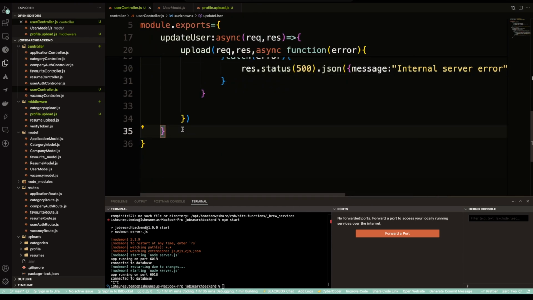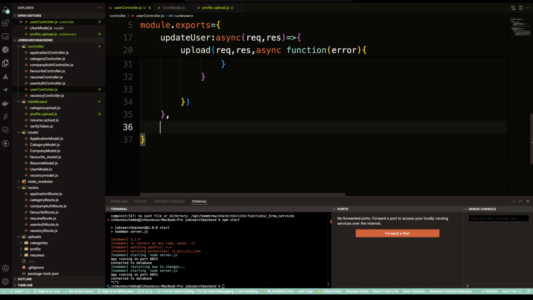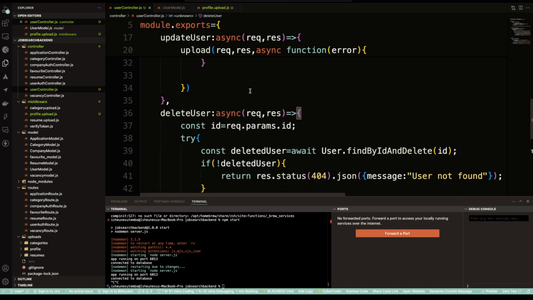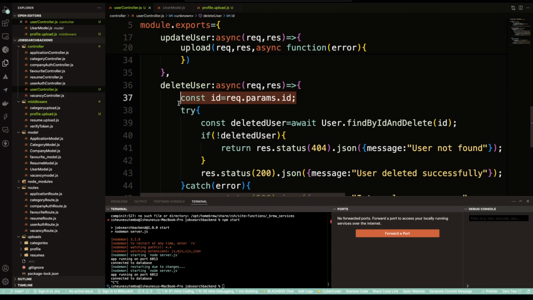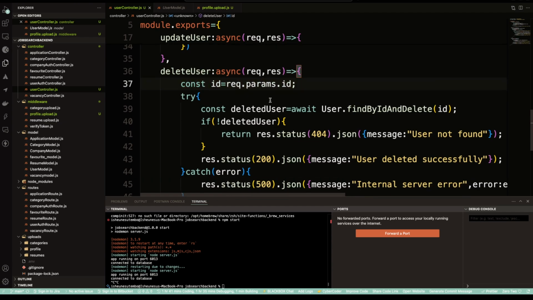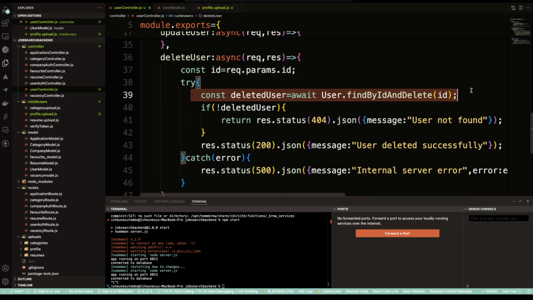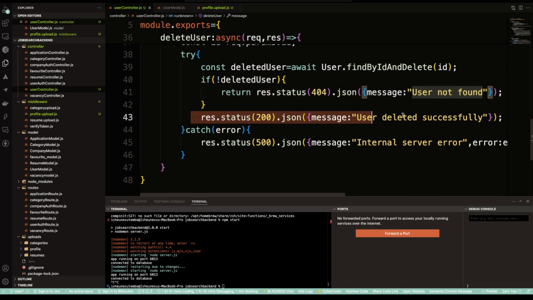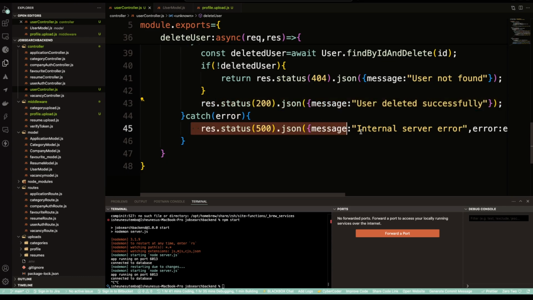And then the next method that we need is the delete user, right? We need the delete user. We have the ID which is coming from the request.params, right? And then we create this constant variable deleted user, right? And then we'll delete the user, and then we check if the user exists. If it does not exist, then user is not found. Otherwise, user deleted successfully. If there's an error, we're just going to display that error, right?